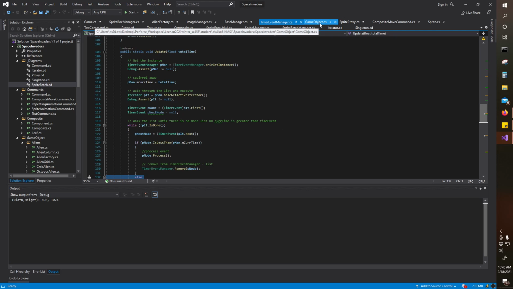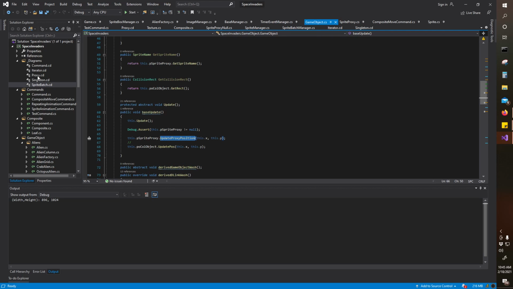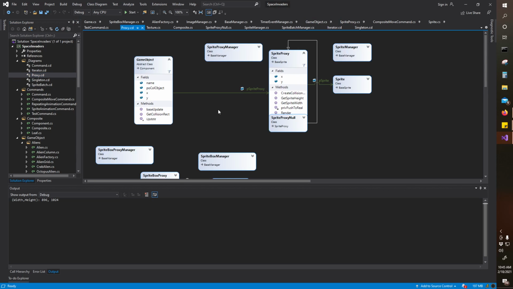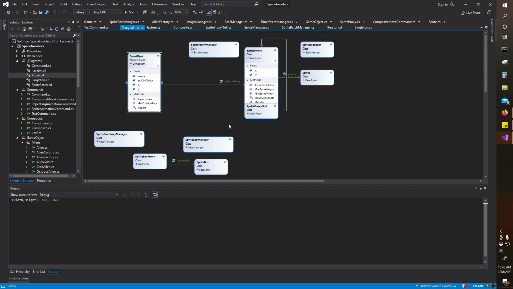Okay. And now for the proxy, I'm going to go ahead and show this briefly. Essentially the way it works is a game object holds a sprite proxy, and it will update the sprite proxy's state, X and Y variables, and the sprite proxy, when it's rendered, will update its sprite, and I'll just show that in the code.